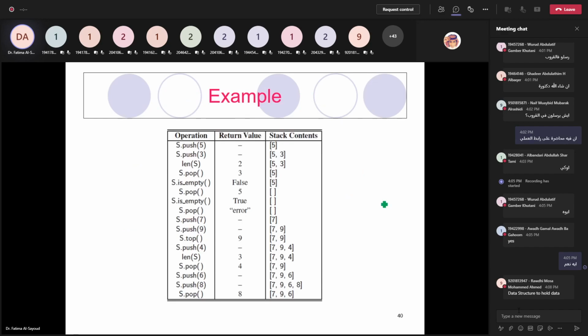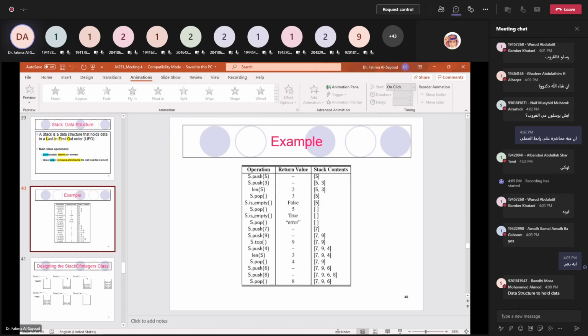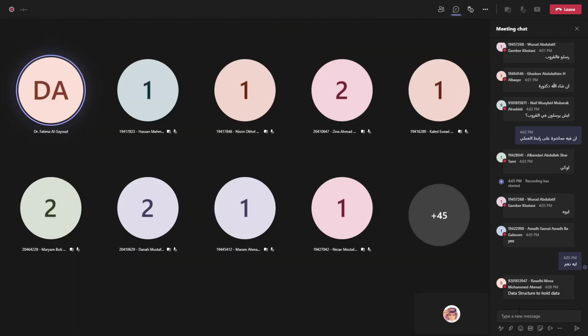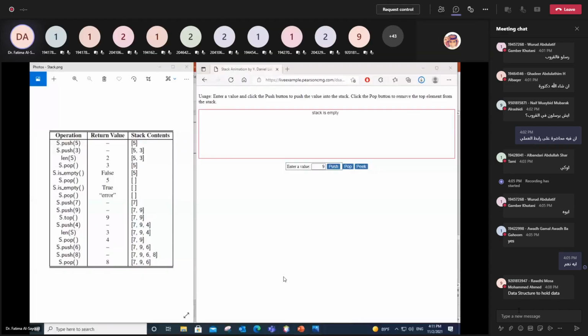Here is an example. I would like to show you this example dynamically. Let me share the whole screen here. Okay. So now, do you see the example? Okay, it shows here. Good.